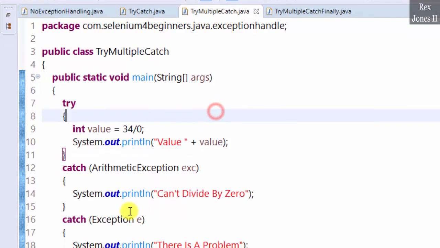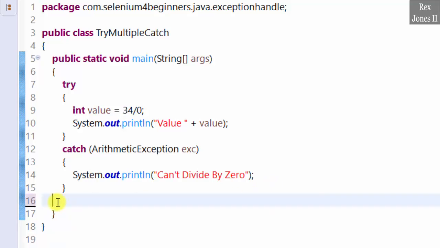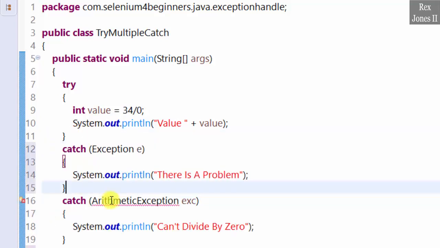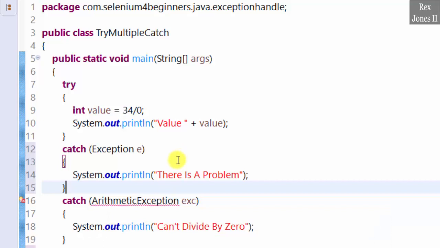If we use exception, then it must be placed in the last catch statement. Look what happens when we add exception before arithmetic exception. Unreachable catch block for arithmetic exception. It is already handled by the catch block for exception. Everything after the superclass exception cannot be reached. Change it back.